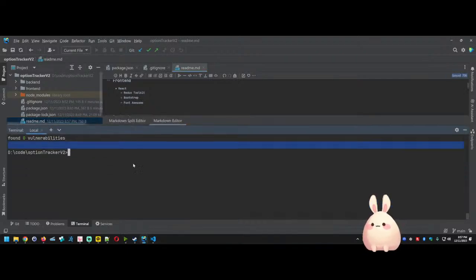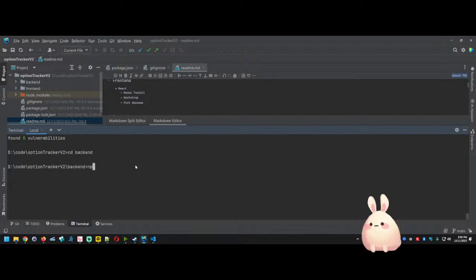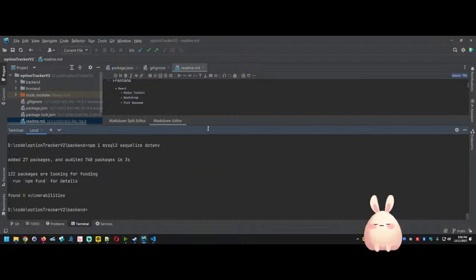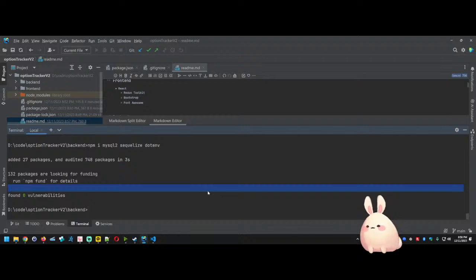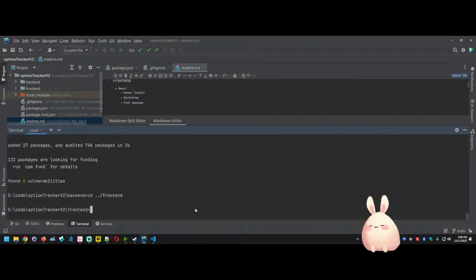So if we want to, let's go over here to our backend directory, cd backend, and let's install MySQL 2, Sequelize, and .env. And that'll give us everything on that side. And on the front end, knowing that I'm going to install these, cd .. front end, not font end, but front end.